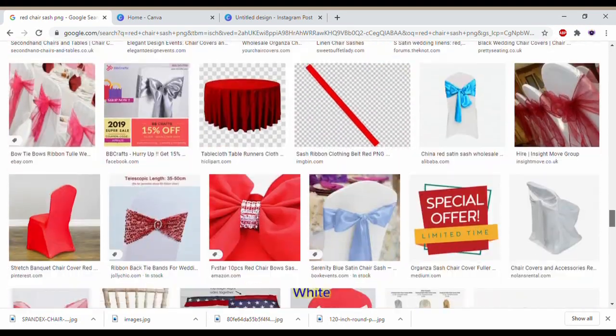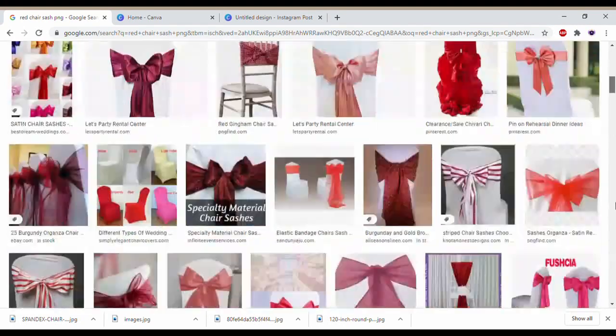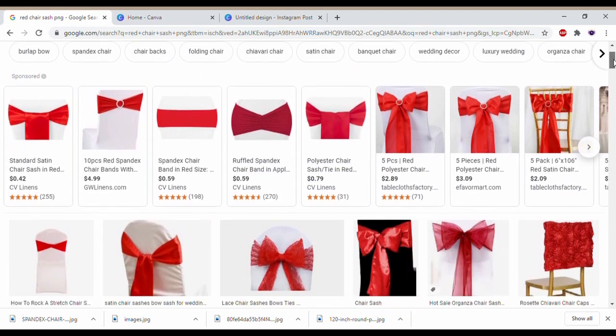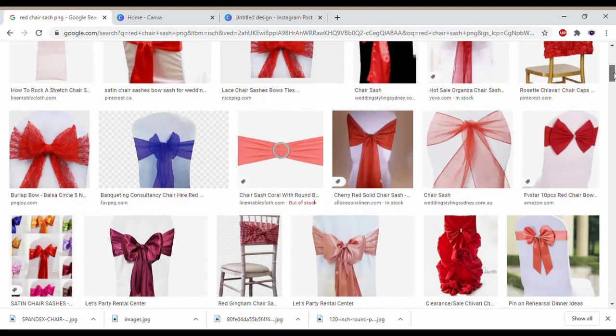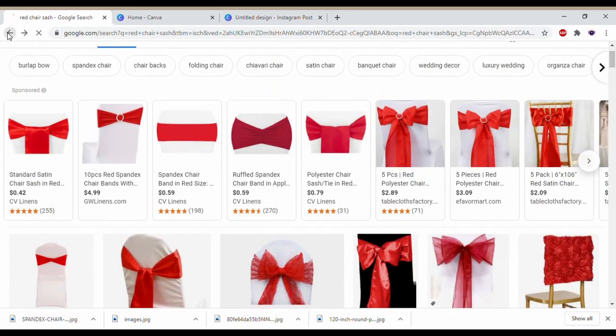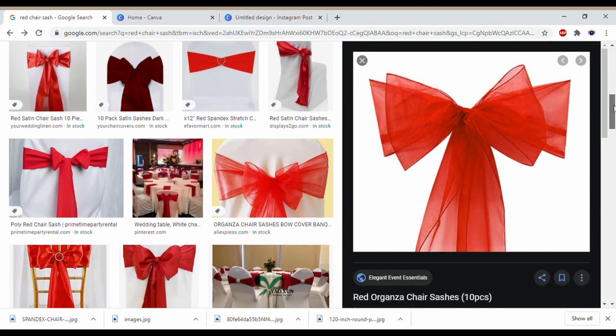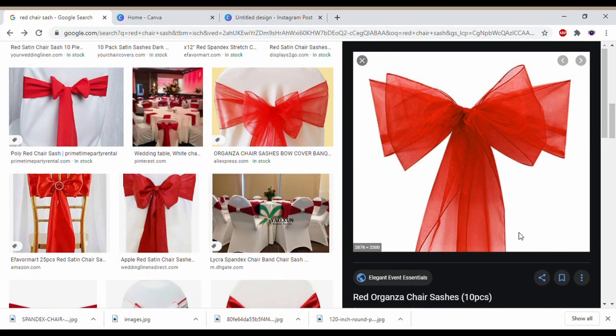But once you have all of your items picked out, we're just picking out our bow now, or a chair sash. I call it a bow. With these, it's kind of tricky because you have to make sure that you find one where the chair will edit out. So this one here doesn't have a chair in the picture.